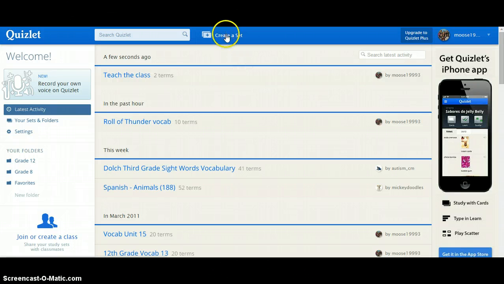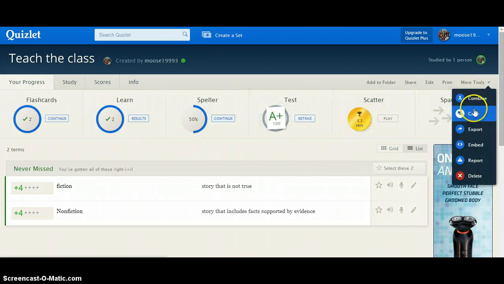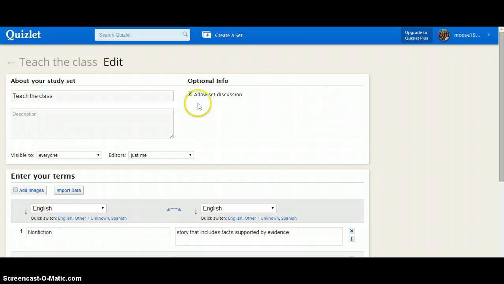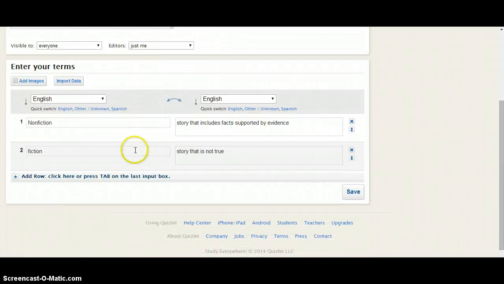To start, you need to create your own set. You would just click this button, but we're going to take a set that I've already created. So let's edit this set. So if you hit create a set, this is the page that pops up. You would name your set and then write in 2 terms at least. You can have as many terms as you want. You hit save.